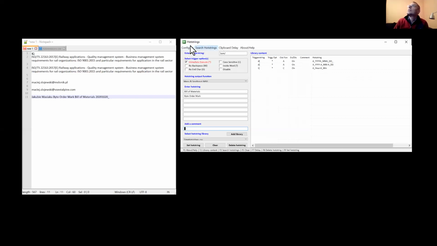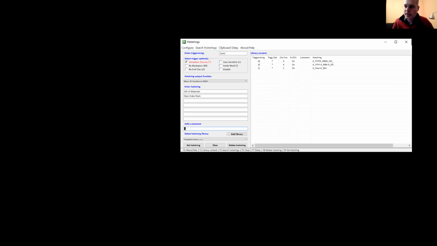What else? Some configuration options. Maybe this one can be helpful: undo last hot string. So, for example, when I call a hot string and I press Ctrl Z, I get the original hot string. It doesn't work here as expected. Maybe let's try something else. AutoHotkey, and now I press Ctrl Z and I get the last hot string. No, it doesn't work as it should at the moment. Or maybe it doesn't work just in Notepad, because Notepad has its own specific handling.